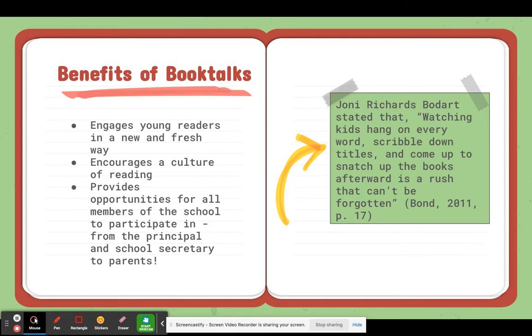Okay, the benefits of book talks are numerous, as discussed in the book, and as you could think about when you think about a culture of reading. Of course, talking about books is going to have a positive influence, but it engages young readers in a new and fresh way. It encourages a culture of reading. And my favorite benefit of a book talk that I've had the opportunity to witness is the way that it allows all members of a school to participate in this opportunity, whether it's the principal, the school secretary, the SRO, or parents of some of your students.